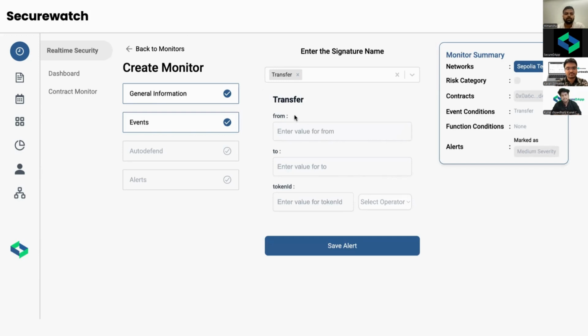So if I don't choose any of the filters, whenever any NFT of that collection is transferred, I would be getting an alert. Okay, so if I want to get alerts only from my wallet, I'll select my wallet in the from filter. So whenever any NFT from my wallet and from the given collection is transferred, I would be getting an alert.